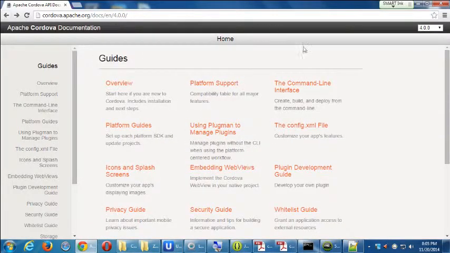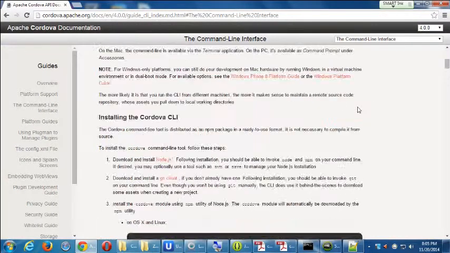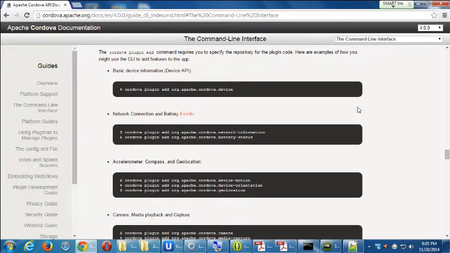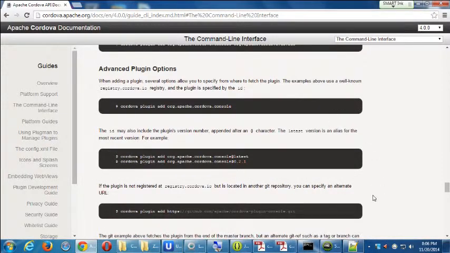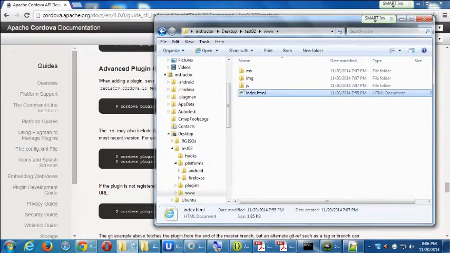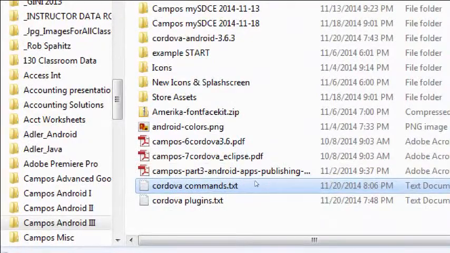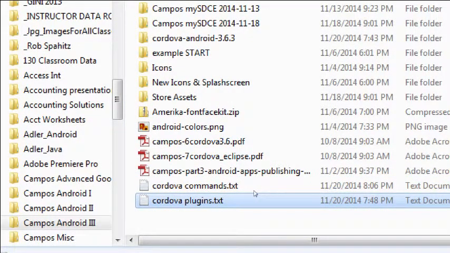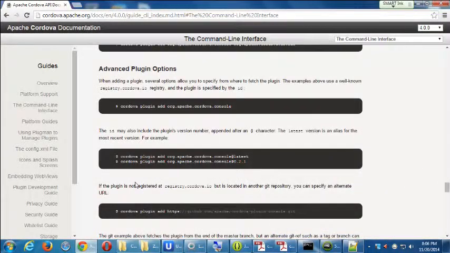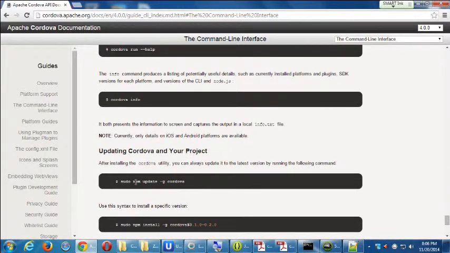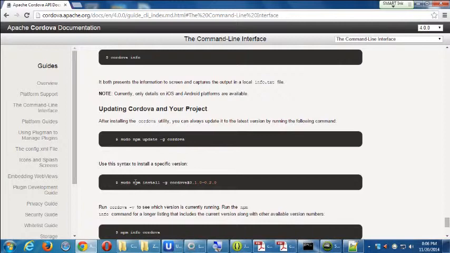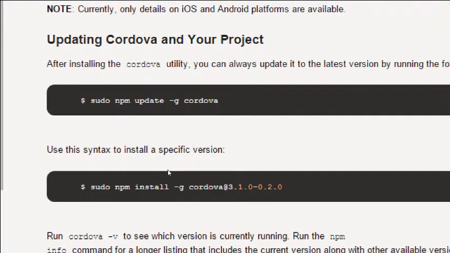Okay, so this documentation, I was looking at the command line interface. It's several pages long, pretty in-depth, with examples and pictures and such. I've condensed it down to sheet number 6, but with some omissions here and there. What I've omitted, I am putting into the network folder in the Cordova commands and Cordova plugins text file. Okay, so it does list updating Cordova here. And here's how to change it to a specific version. But I need to know the version number.